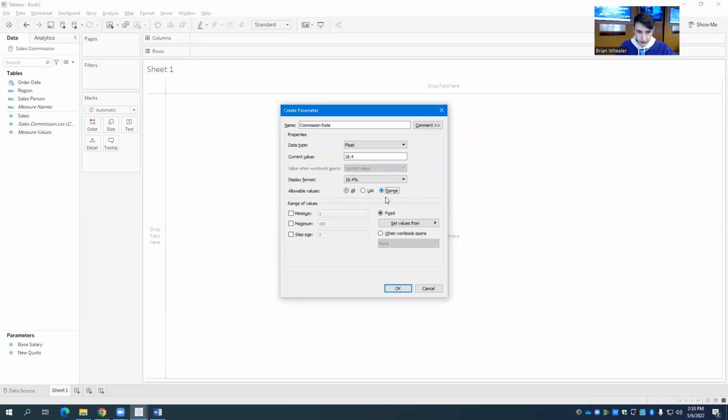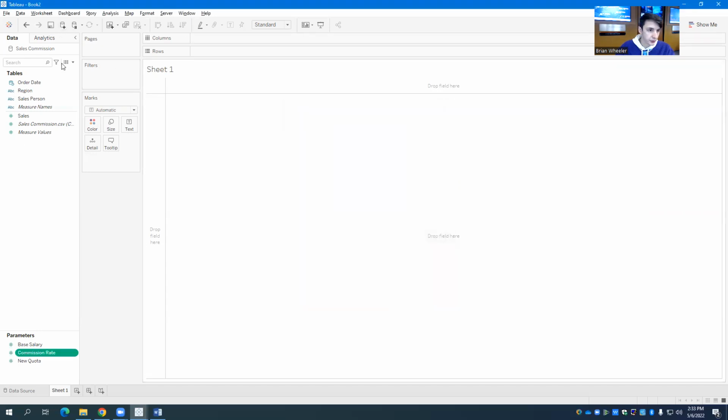And then we want a range of values. The range is going to be from a minimum of 1, a maximum of 100, and then a step size of 0.1. And leave it at fixed. So what we should see, oh, looks like this went back. So it should be 18.4. Make sure that it's at 18.4 for the current value with the following step size or range of values. And then we'll click OK. So we have 3 parameters made, and we just need 3 more.